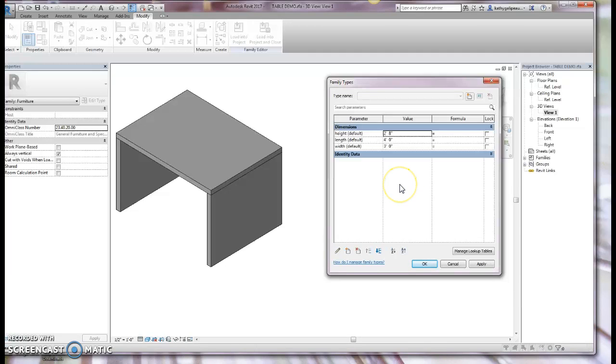Now we want to test this out, and there were some things I purposely left undone so that you can see what happens when you don't quite get all of the planes aligned and locked together. So what we're first going to do is change the height of this and see what happens. In the 3D view, you can pull up the family types and play around with this. If you click inside the value, I'm going to type in 42 inches and apply.